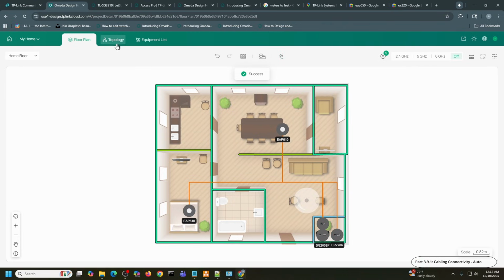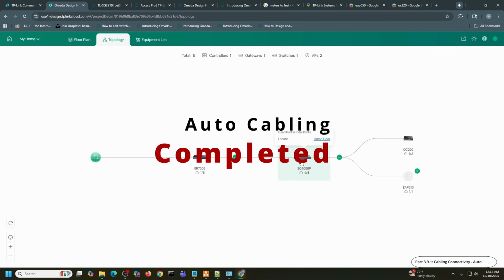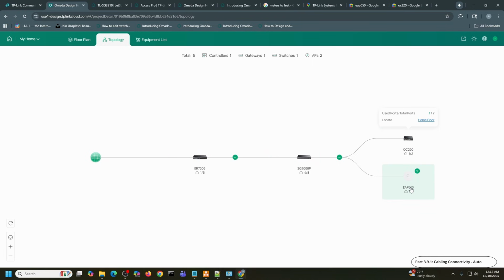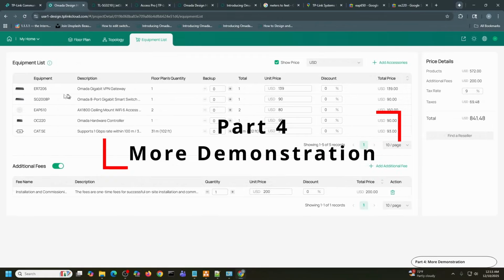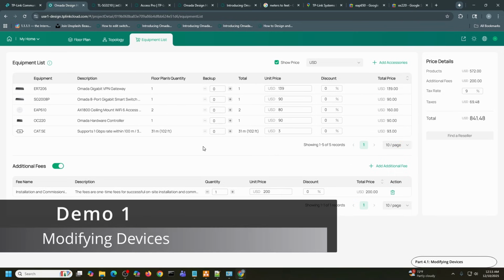And if I would like to review that, I'll go to Topology, and you can see ER7206, SG2008, OC220, and EAP. So let me just change the gateway and show you the change in this particular equipment list and how it will affect the pricing.